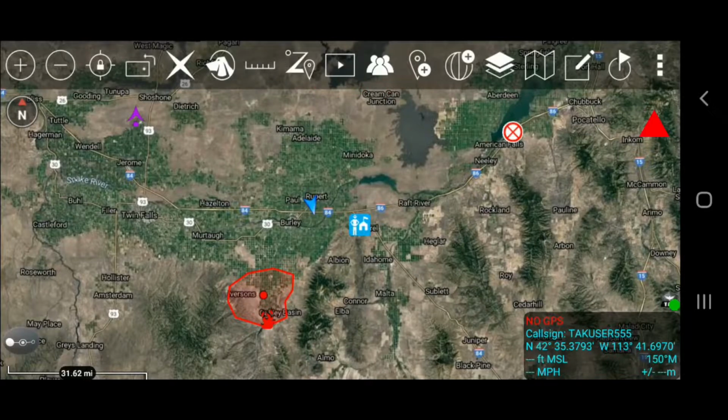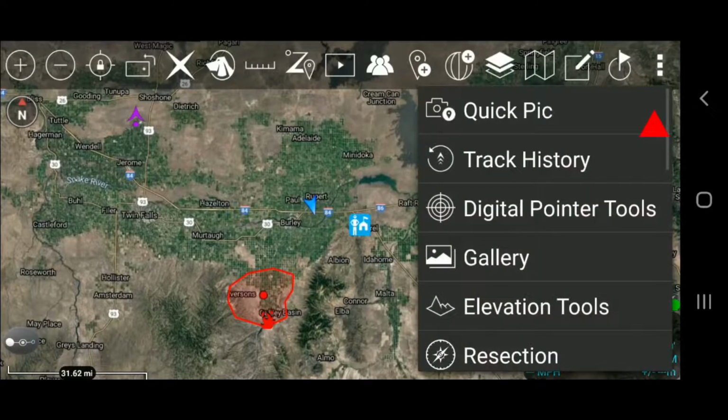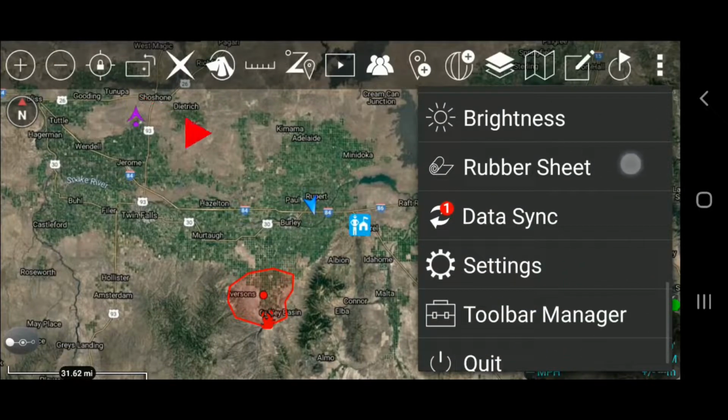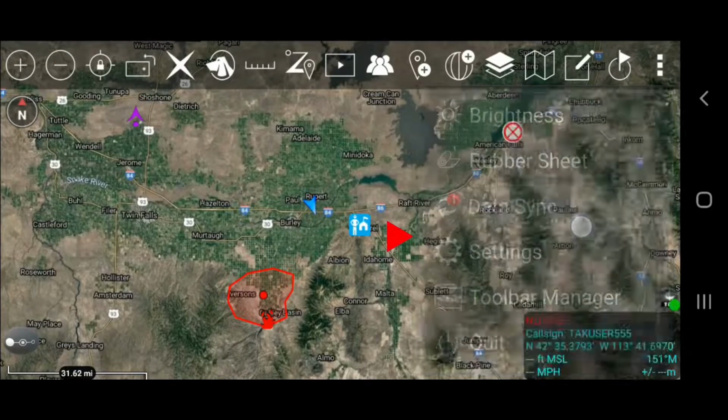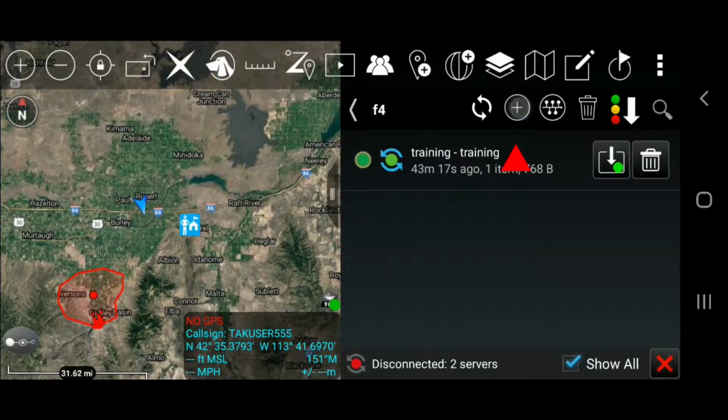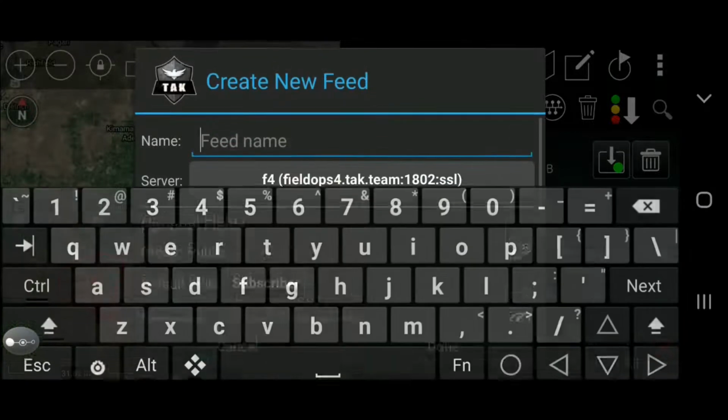Select the overflow menu. Find and select data sync. Select the ATAK server you wish to create the data feed on. Select the Add button to create a data feed.